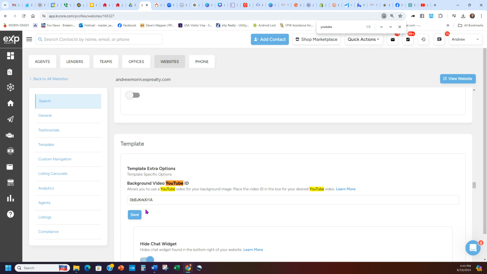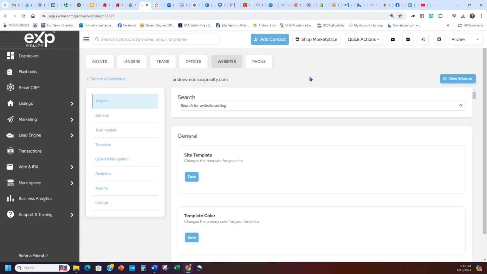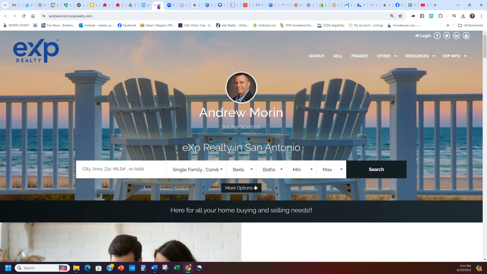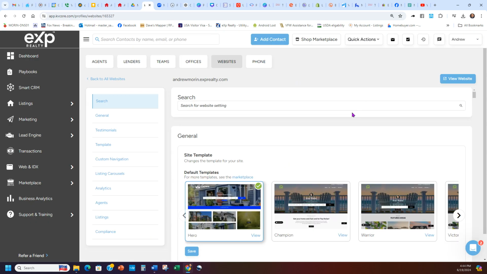And then if I hit save here, it takes about 5 minutes, and then it's going to go through and have my video playing in the back end instead of my pictures. I'll show you in a minute when we're done with the video what it looks like at the end. And then that will be how my website will look. I'll show you the difference when we get there.